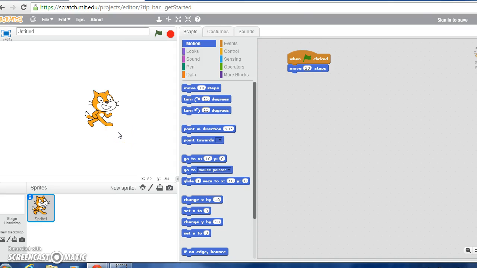The second thing that we can do is to put 3 of these Move 10 Steps together. Again, let's press the green flag. And notice again that he just moved forward 30 steps.